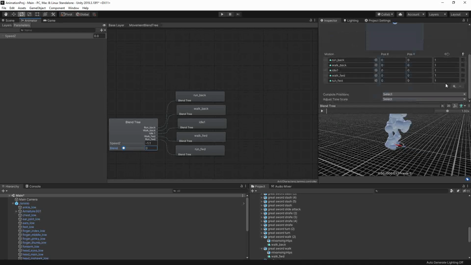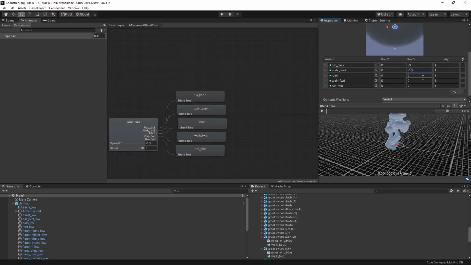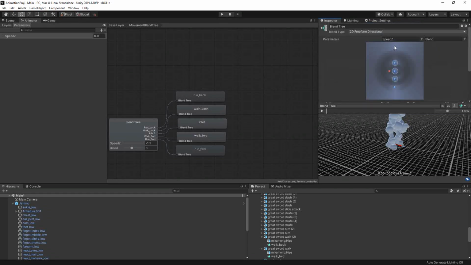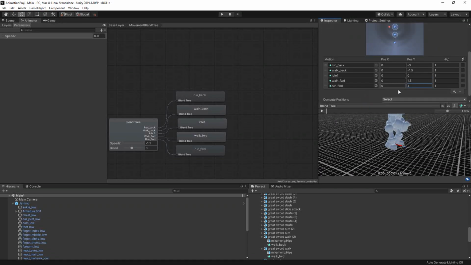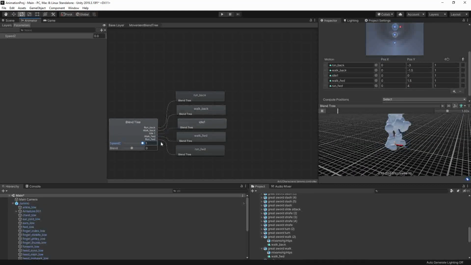And we want to, oops, they are all the same. So the pos one, this is gonna be run back -3, -1.5, 0, 0, 0, 1.5, 4. Okay, so basically this looks like this, and yeah, so now it doesn't go from -1 to 1, it can go further than that.